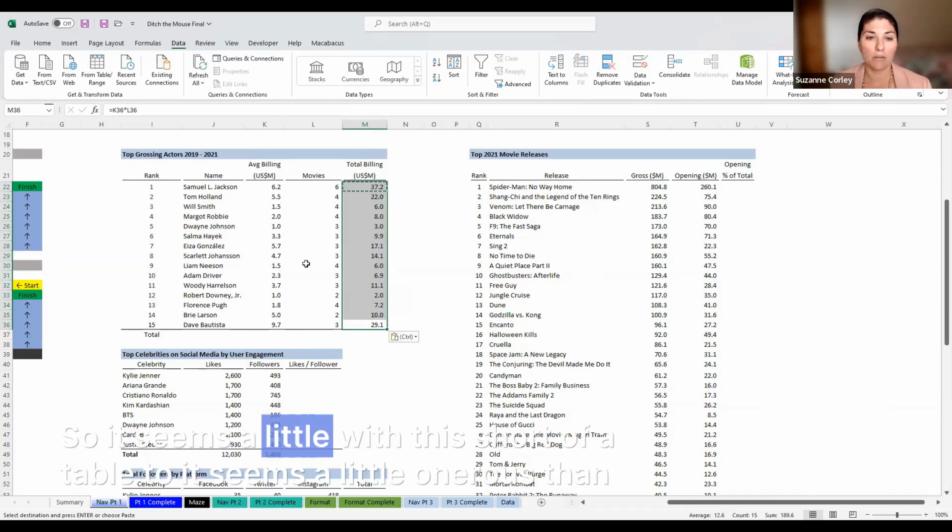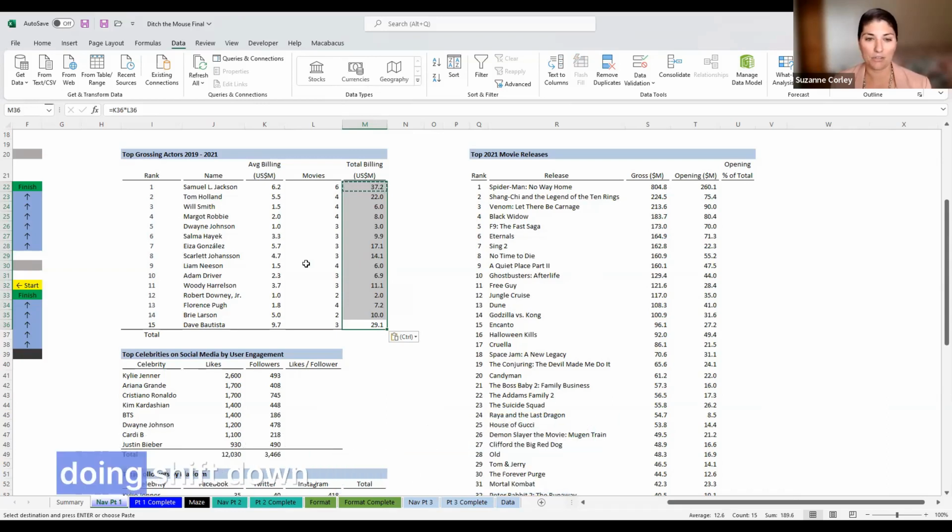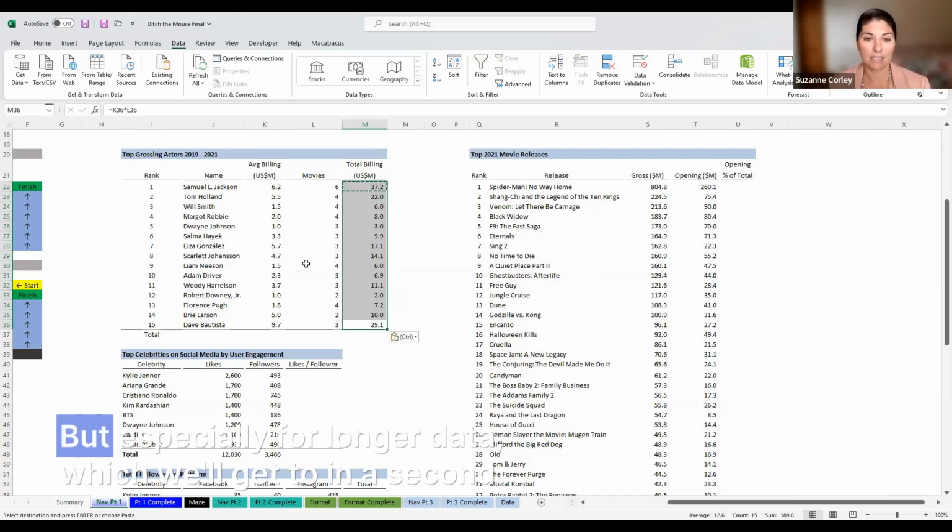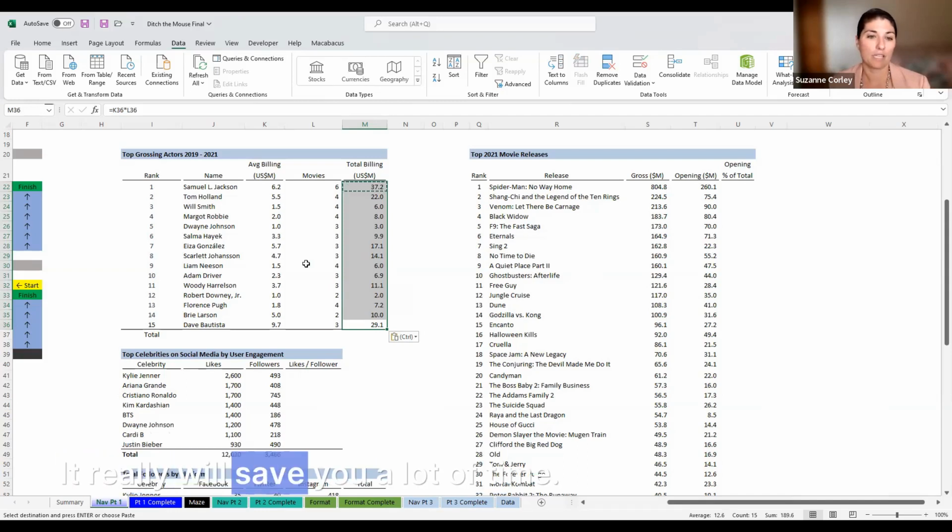So with this short of a table too, it seems a little onerous compared to doing Shift down. But especially for longer data, which we'll get to in a second, it really will save you a lot of time.